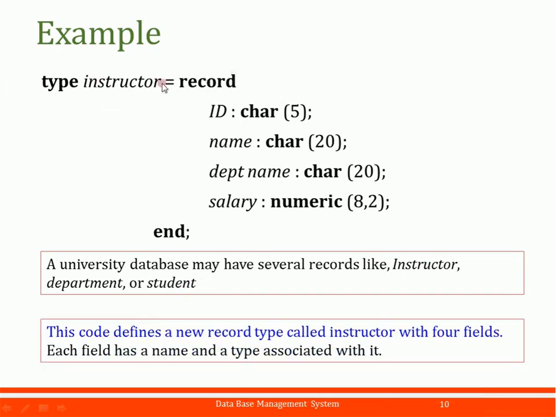So this particular code defines a new record type. This defines a new record in the database called instructor, which has 4 different fields. The 4 separate data of the instructor are stored here, and each of these fields has a separate name and a type associated with it. So what is the data type of ID? That is character, which can hold up to 5 characters. Name is a character type which holds up to 20 characters. Department is also the same kind, and salary is a numeric type. It has some floating value that we'll discuss during the deep study of this.